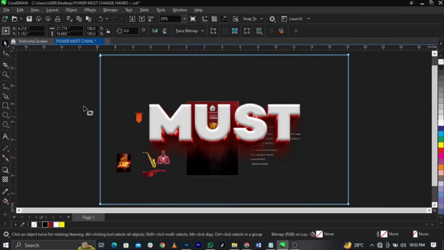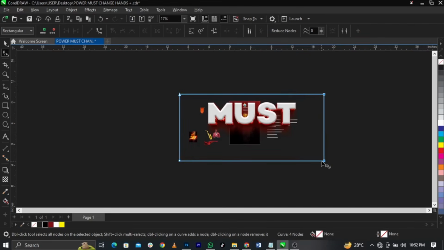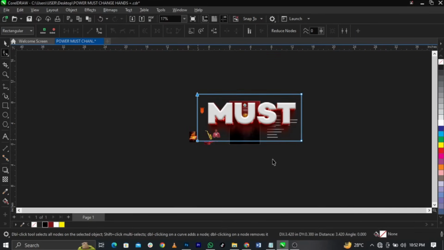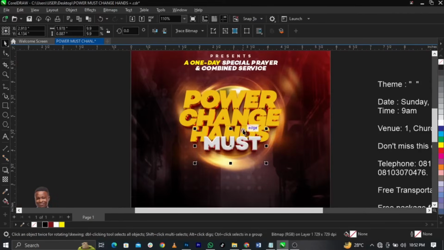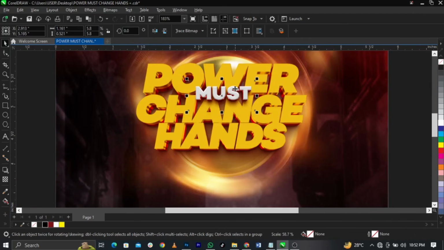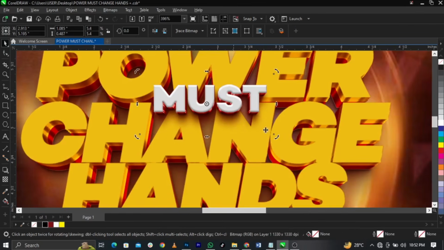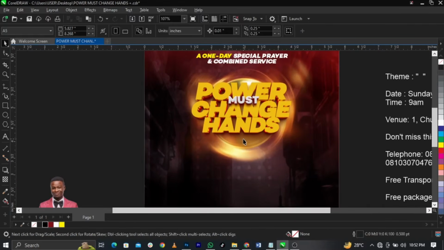So we're going to just use our shape tool and reduce this so that it won't go out of frame. So guys, just reduce this. This is actually where the main work is, guys. So just leave that to that, and we're going to just put it just as small as this. "Power Moves Change Hands". You can see how beautiful, guys. I taught you guys how to make use of 3D text effects and how to download them. If you're new, please visit my previous videos. All right, I don't want to talk too much.